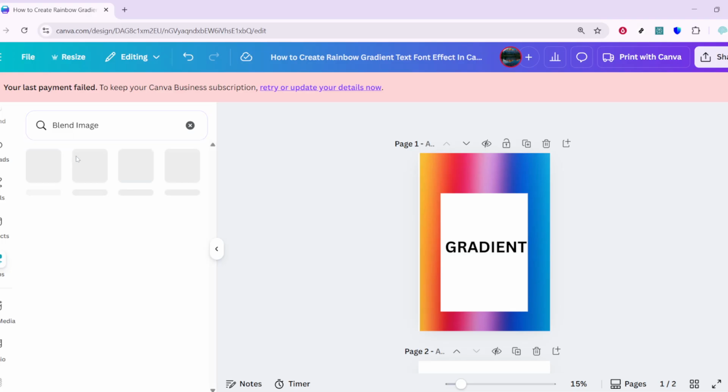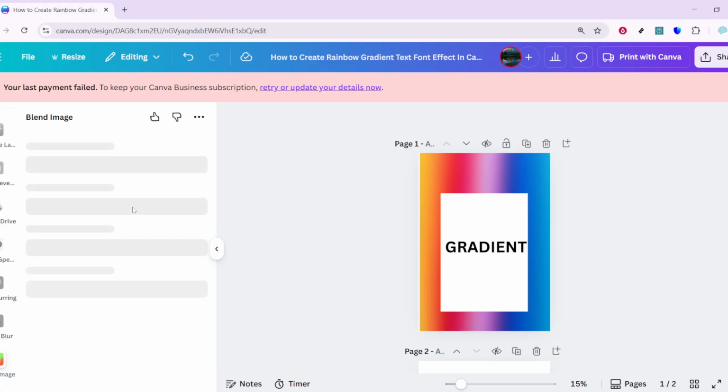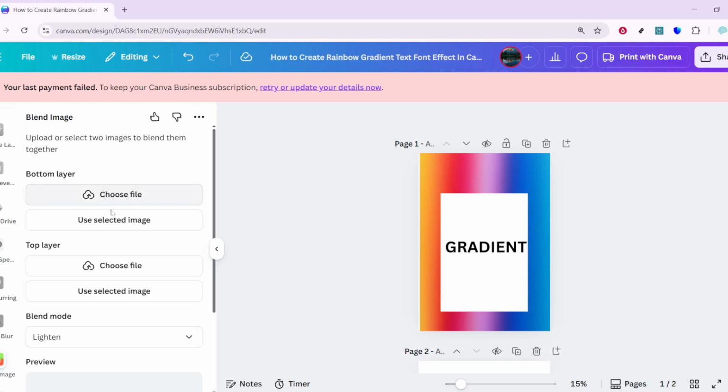Inside Blend Image, choose the rainbow image as the bottom layer. Think of this as the color source that will shine through. Then choose your text design as the top layer. With those two layers set, you're ready to blend.